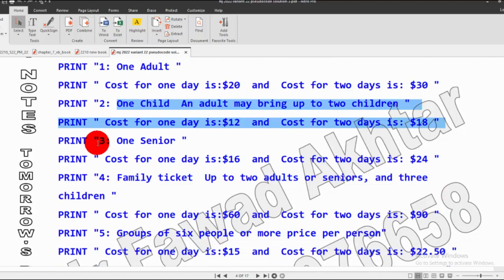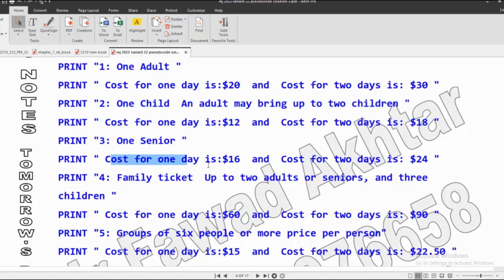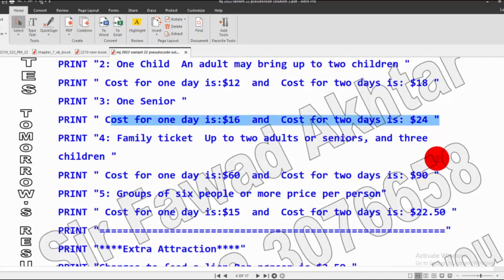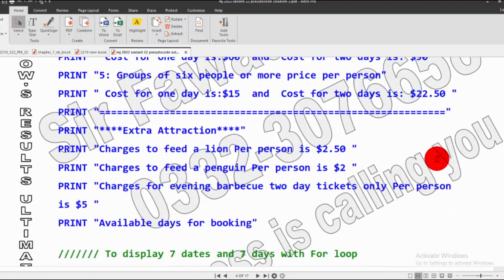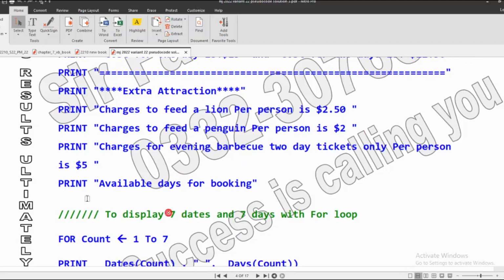So ticket number 3 is for 1 senior, cost for 1 day is $16, cost for 2 days $34. In the same way ticket number 4 and ticket number 5. Okay. Then for the extra attraction, charges to feed a lion per person is $2.50, charges to feed a penguin $2, charges for evening barbecue $5. Okay, this is the display.